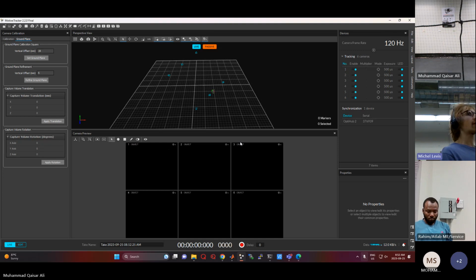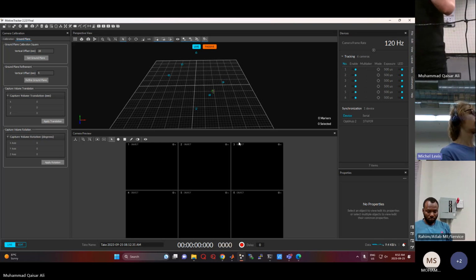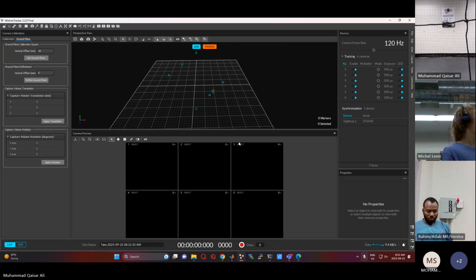So now the next step is to define the axes, right? The ground plane. This will tell the cameras where the ground is, and it'll also define the frame of reference. So make sure again that you do this just one time. You only need to redo it if you move the cameras.